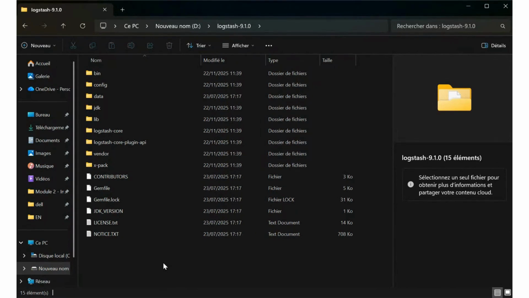So I've just finished installing Logstash. I have Logstash ready, available on my machine. So the Logstash installation is complete. To wrap up this video, in the folder where Logstash was installed, let me show you here. When you click into the config folder, you have Logstash configuration files.